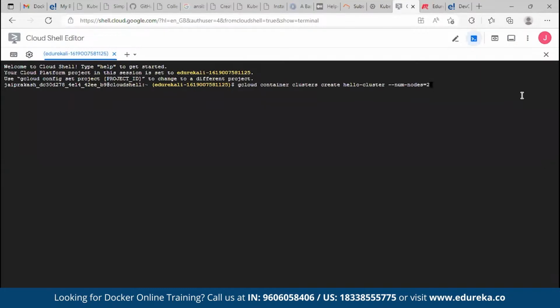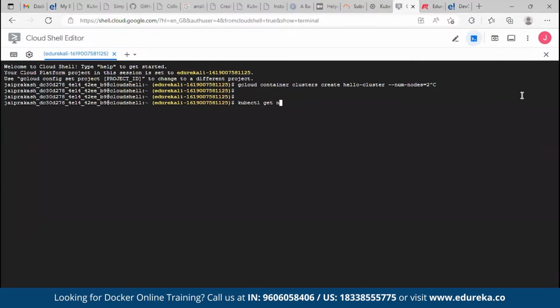Now, once the cluster is created, I'm not going to do this again. Just to save time, I have pre-created the cluster. You can see kubectl get nodes. kubectl is the command line utility to interact with Kubernetes. You can call it kubectl, however you pronounce it, it's one and the same thing. kubectl get nodes, hit enter, and you will see that I have a 2 node cluster there.